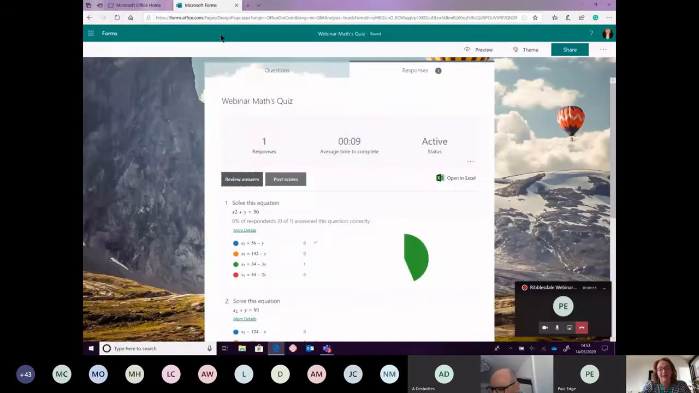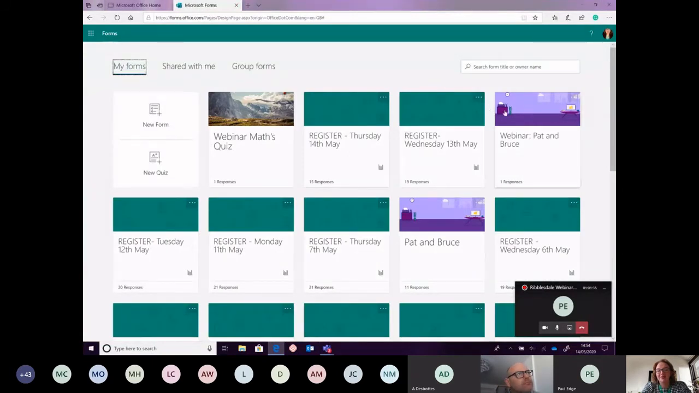And then once I've given the pupils feedback, I can then just post the scores, and those scores then go back to the pupils. If you want to monitor this and you want to use it for tracking and for engagement, you can also open in Excel, and that will pull the data into Excel for you to be able to input into your own spreadsheets, and that will allow for that to happen. So that is the maths quiz. Bit of a whistle-stop tour.